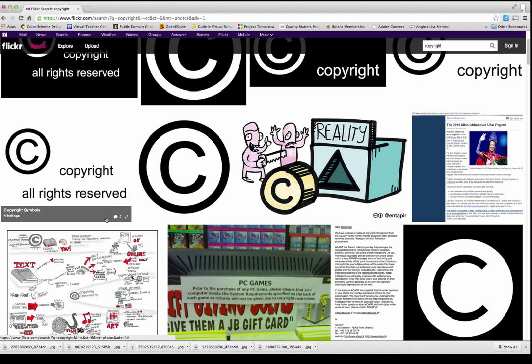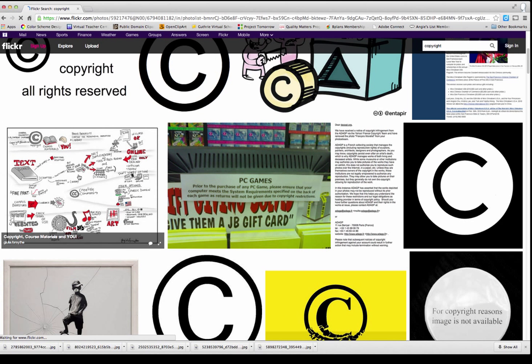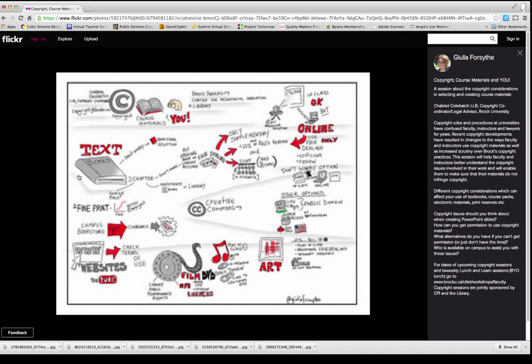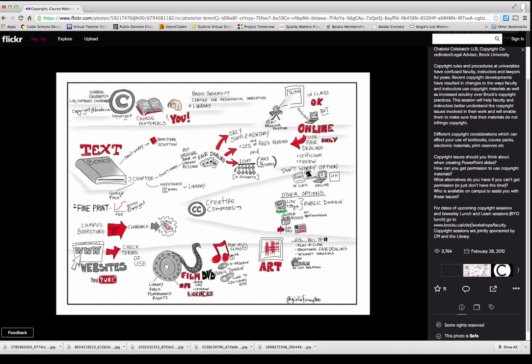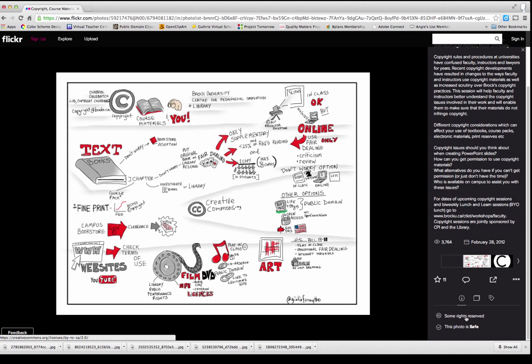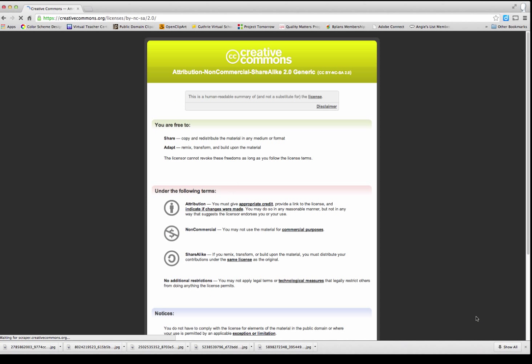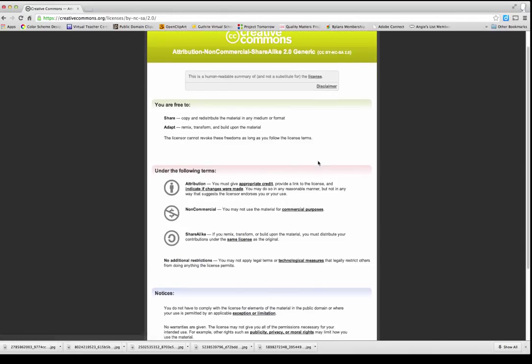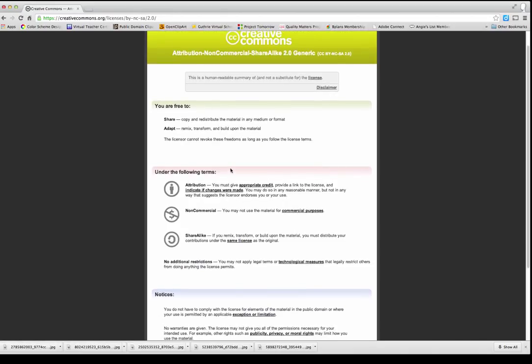That looks interesting. So this is the image I found. And once I got it, I checked the terms specifically because they say some rights reserved. So you can click on that, and you can find out exactly what it is you're able to do and not do. So I can share and adapt as long as I attribute, in this case it was an artist, and as long as I'm not using it for commercial purposes.